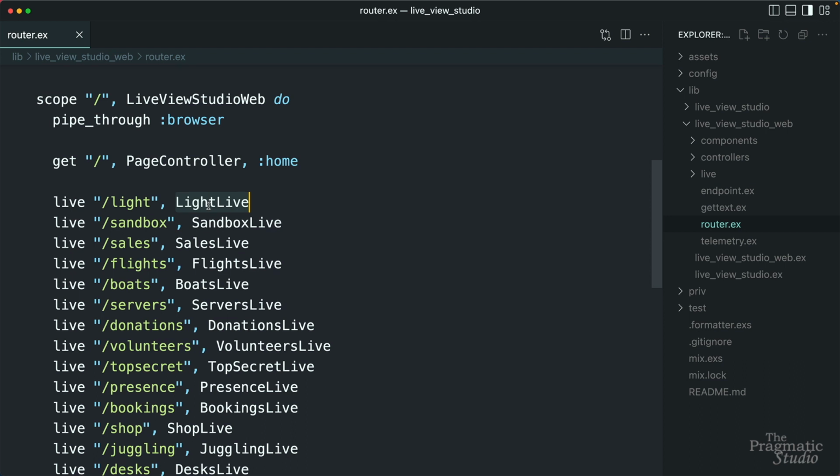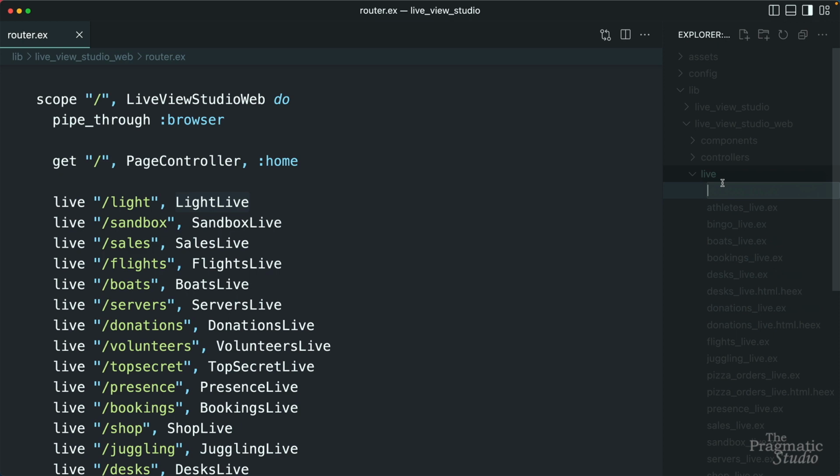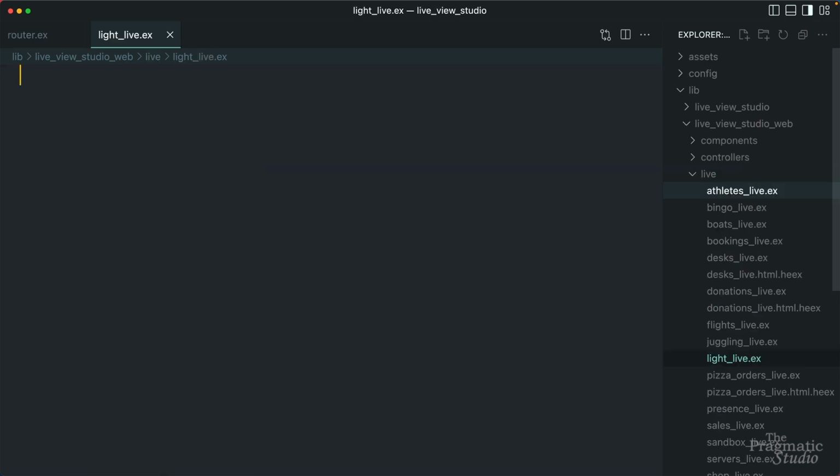And by convention, LiveView modules live in the LiveViewStudioWeb live subdirectory. And we see these other LiveView module files in here, and we'll ignore those for now. We'll create a new file named light_live.ex. And then define our LiveView module. And because I'm using the ElixirLS extension in VS Code, if I type defmod and hit tab, well, it figures out the module name based on the file name. So it's LiveViewStudioWeb.LightLive.